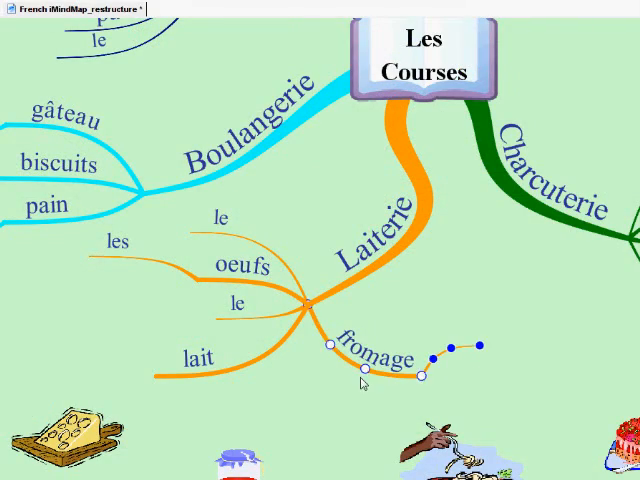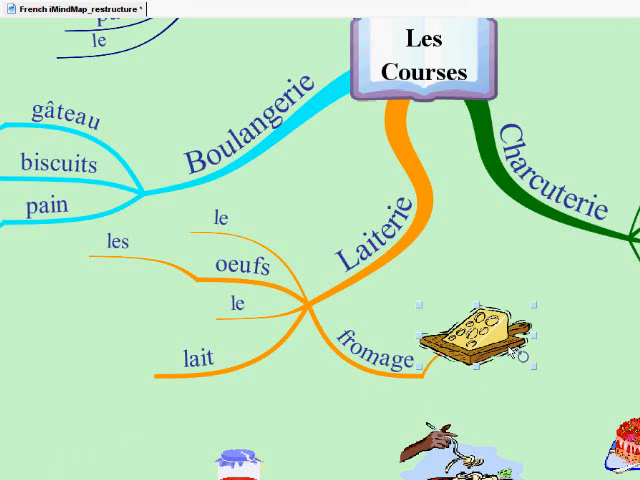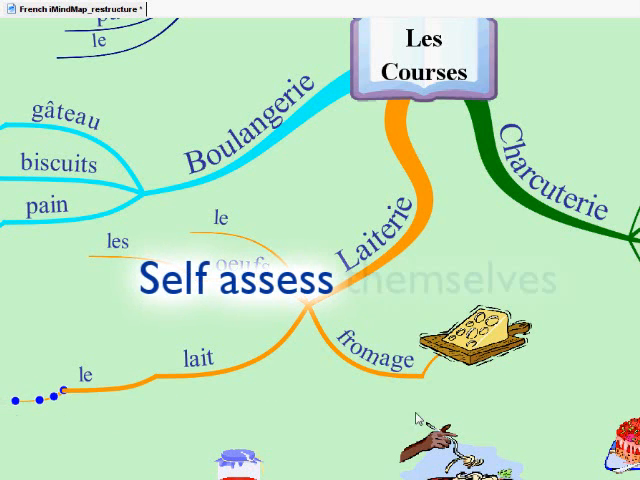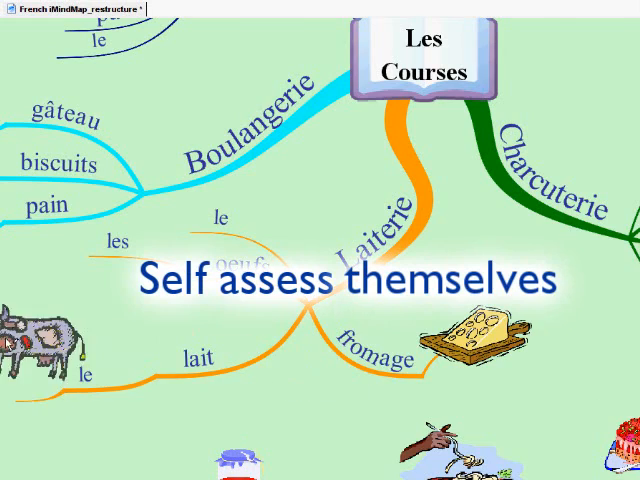A learner with a high order understanding of the topic will find this easier than a learner with limited or only lower order understanding of the topic. You could finally base a class discussion around the iMindMaps, asking students to self-assess themselves.